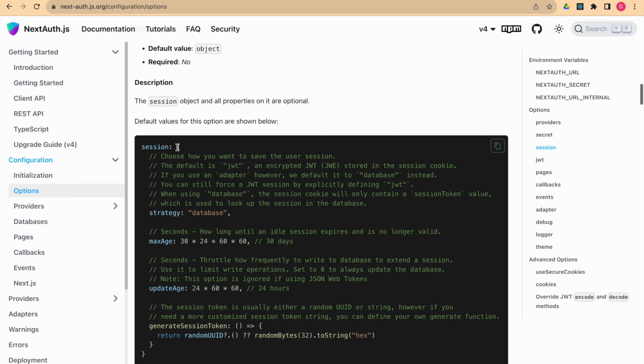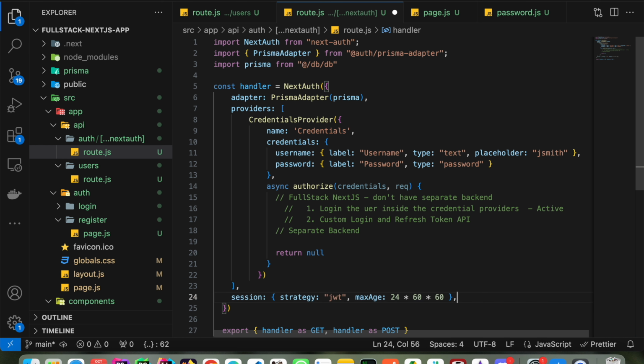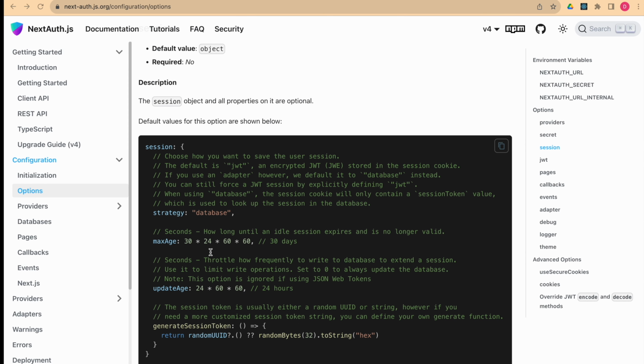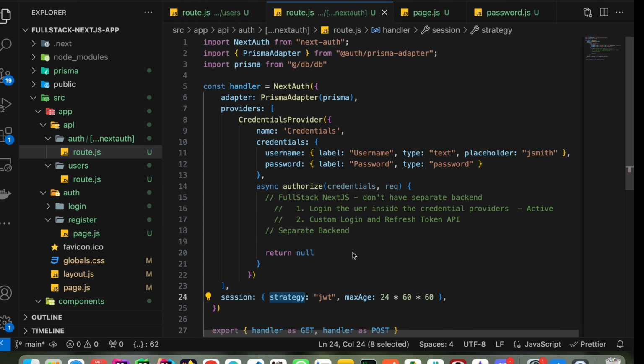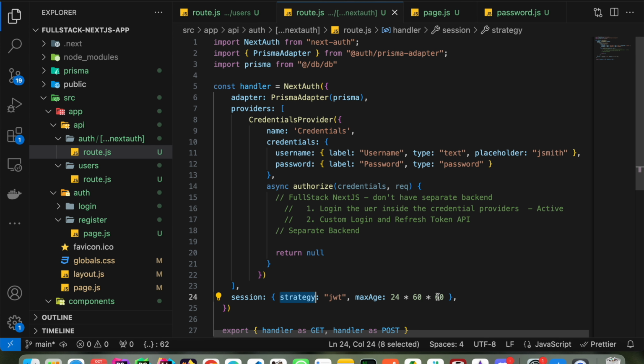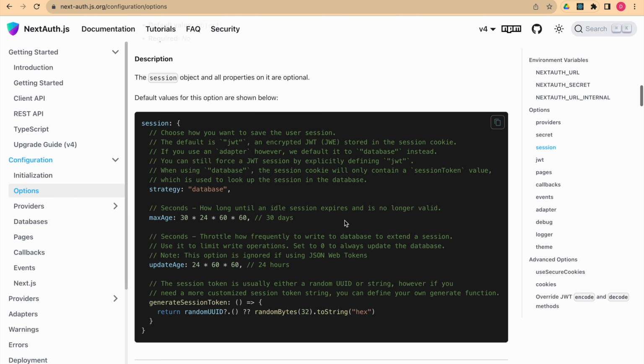For that, I can just copy this one and paste it, or I have prepared the code, so let me just copy and paste that because I don't want to type that long code. So this is copied. After this provider, I can put a comma here and paste this strategy here. So strategy JWT. Here you can see the strategy database, but I want JWT. And max age I have added as 24 into 60 into 60, that means 1 day. If you want to modify it, you can modify it as per your requirement. Next, I also want to modify the JWT a little bit.